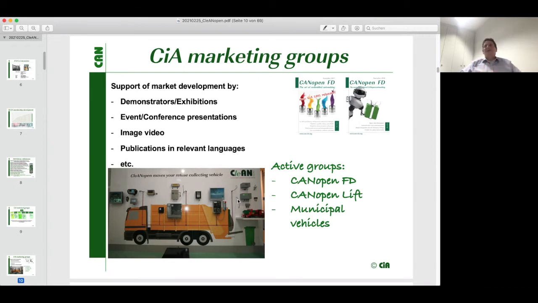So up to this level we can drive joint marketing activities. Sometimes it's a little bit lower: maintaining a common website in maybe several languages, going to certain fairs, events, and promoting why it is reasonable to use CleANopen, a CAN-based solution, in this application field of municipal vehicles, refuse collection vehicles.